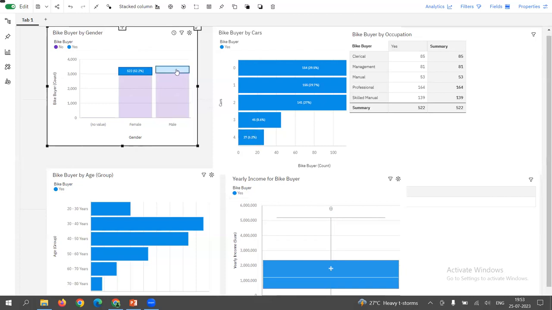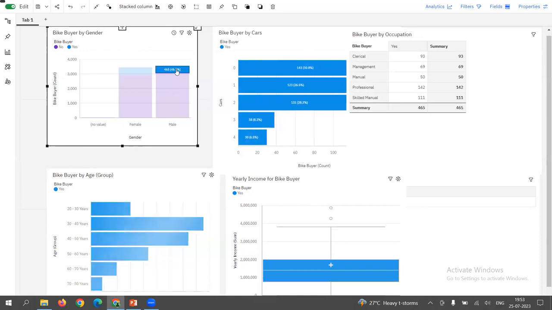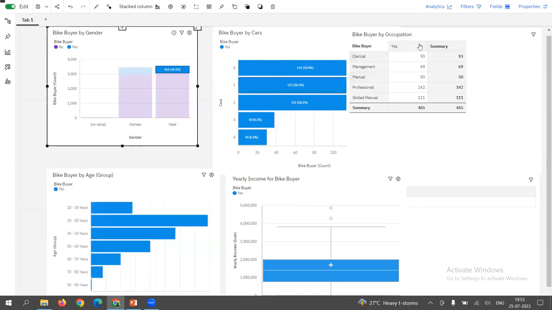Now I am switching to the male category. Look at the males. Now I am filtering the dashboard by male category. All the graphs automatically adjust themselves. What are the patterns interesting in the male category, everybody? Please check out.